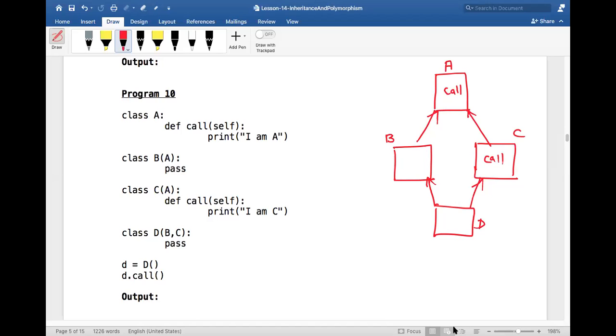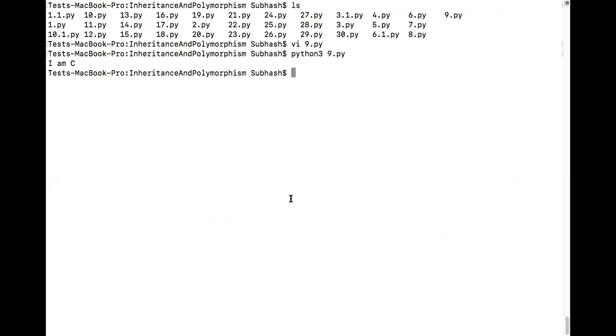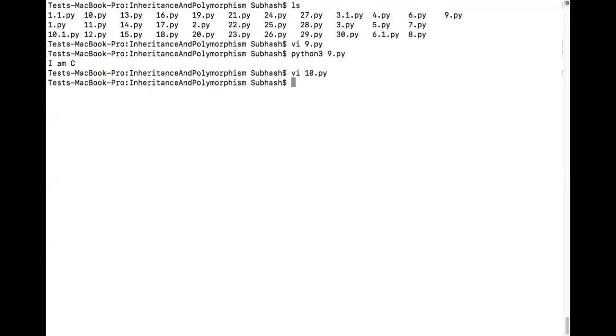Let us see if it works the way that you guys think. vi 10.py. So this is the same thing. Okay, let us see.